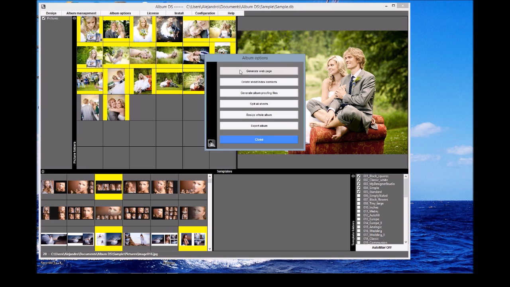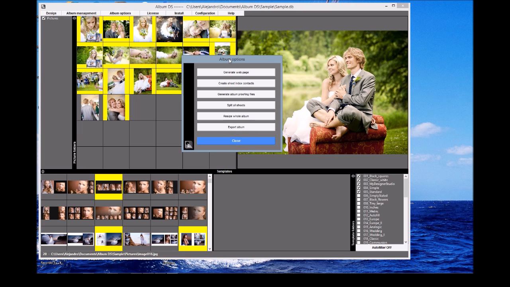Also, album options now shows the old menu options at the album tab. Here you may generate web page, create sheet index context, generate the files, resize the whole album, and export album. Just to mention that resizing whole album is now different than before.